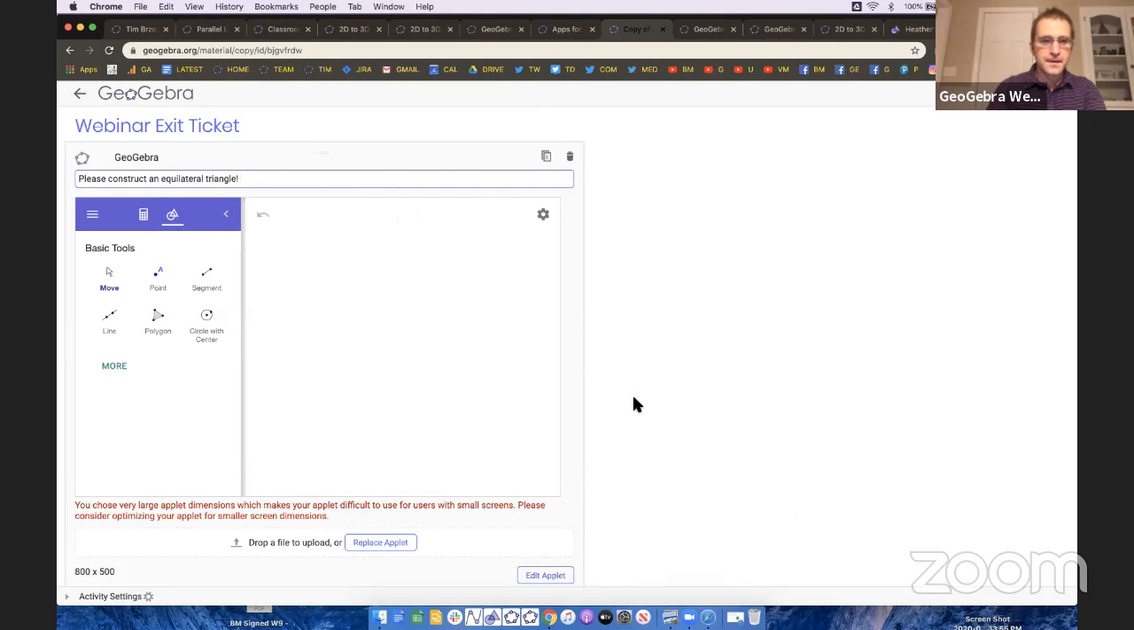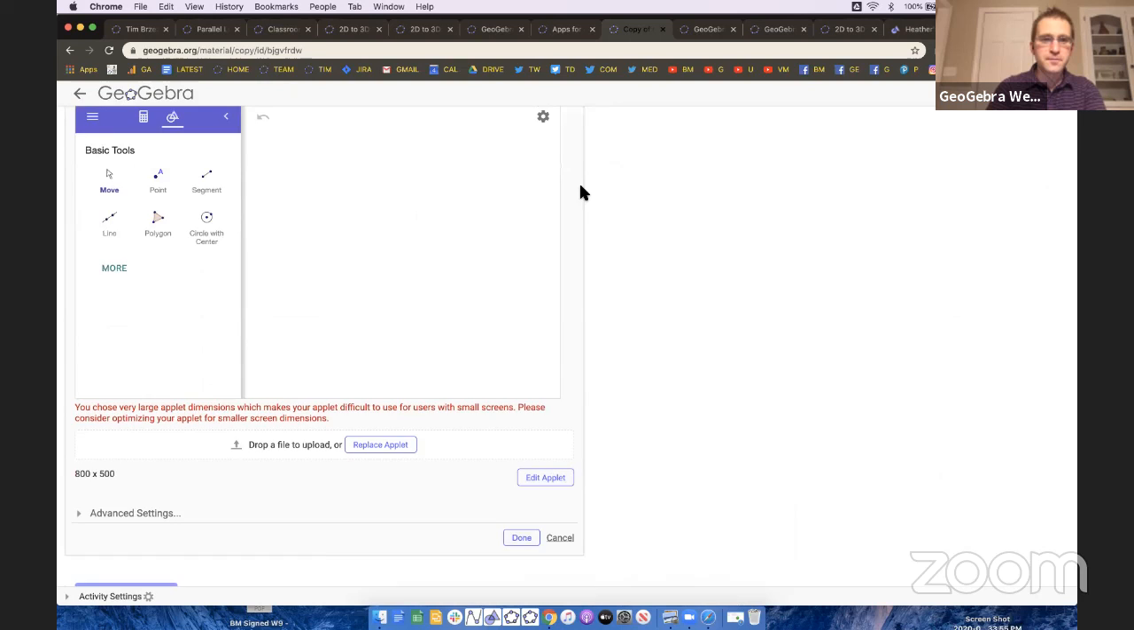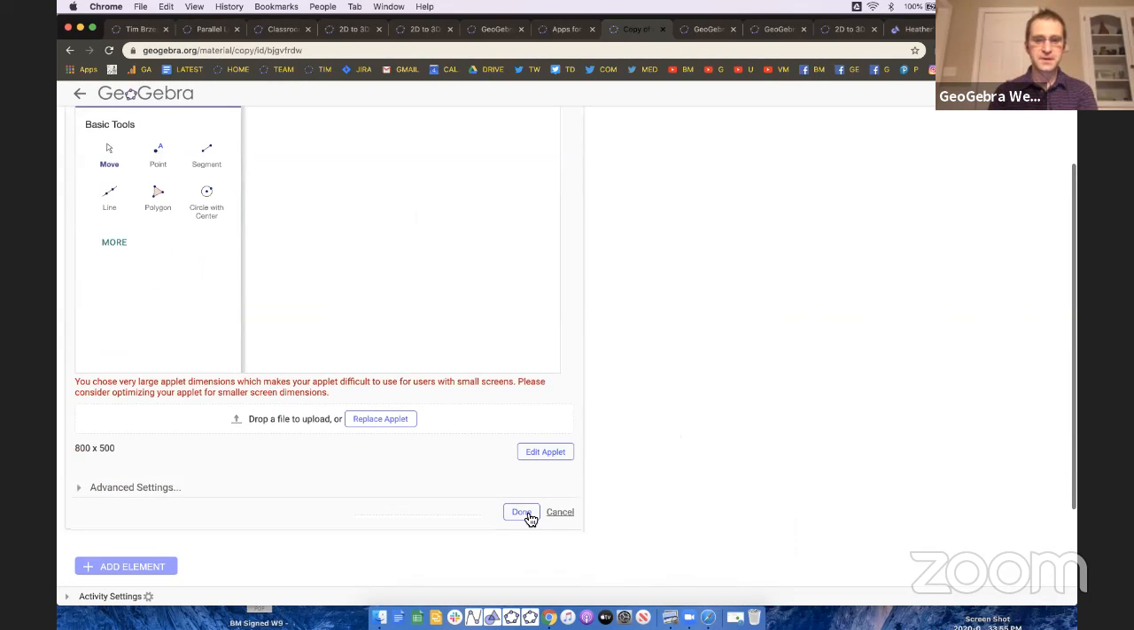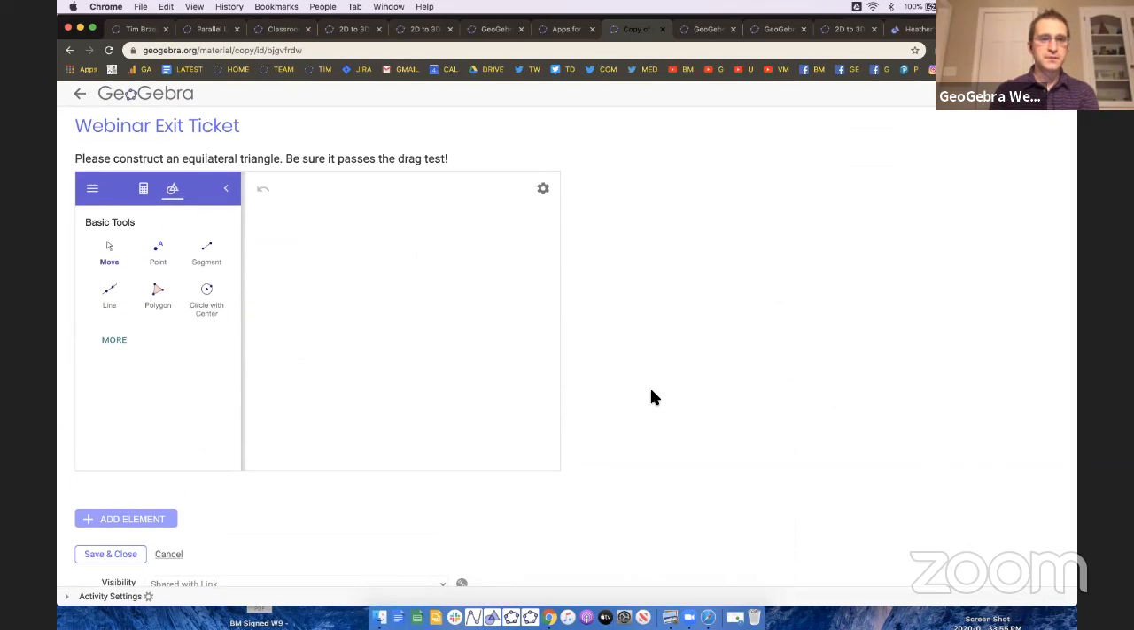Okay, there you go. Oh, and by the way, be sure it passes the drag test. You all know what I mean when I say the drag test, right? I mean, I should be able to move the vertices around and it always stays equilateral. You know what I mean? So there's one thing I'm going to do.